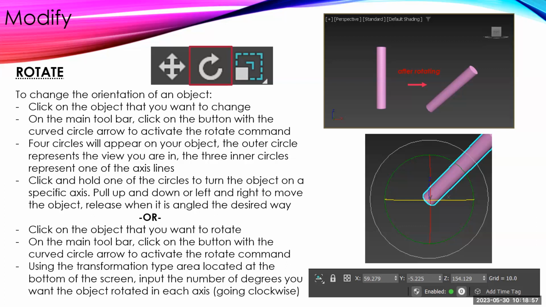Or another thing you can do instead once you activate rotate mode is you can use the transformation type area located at the bottom of the screen. You would input the number of degrees you want the object rotated in each axis, and this would be going clockwise. So if you put 90 degrees, you're going 90 degrees to the left, not to the right.